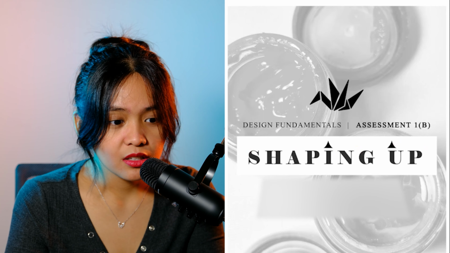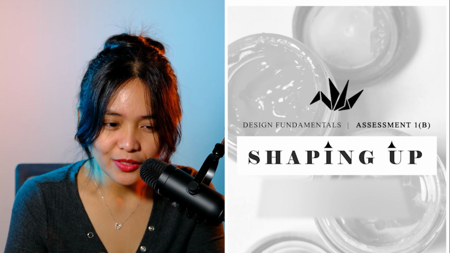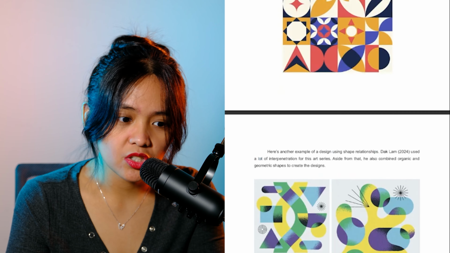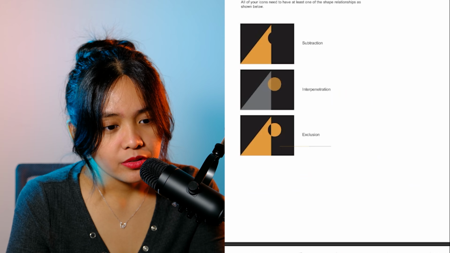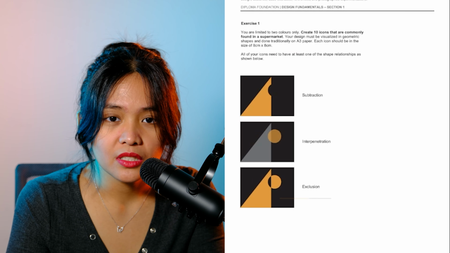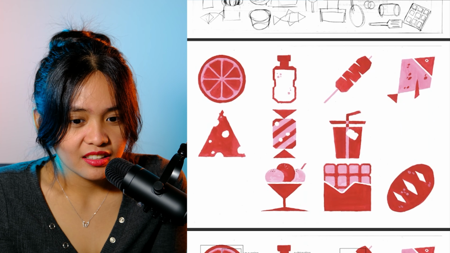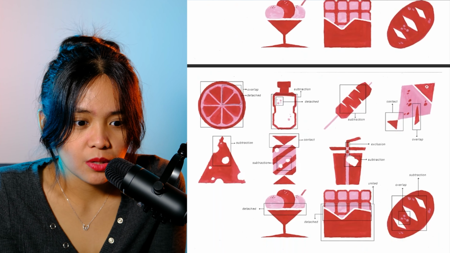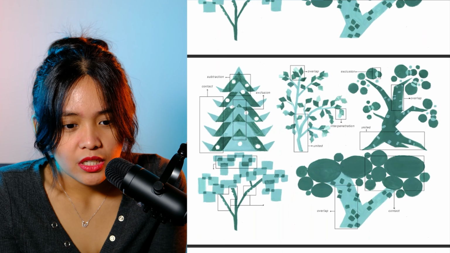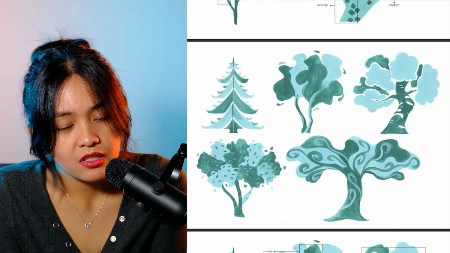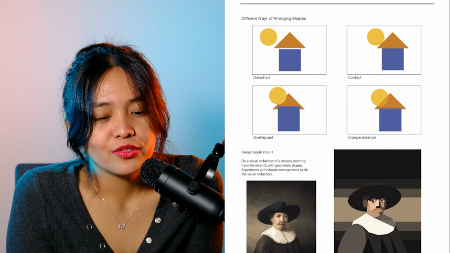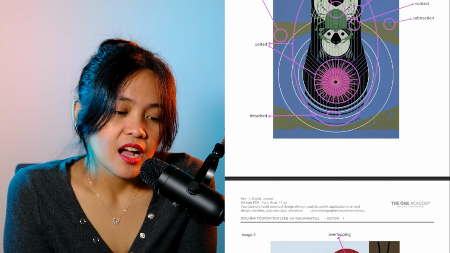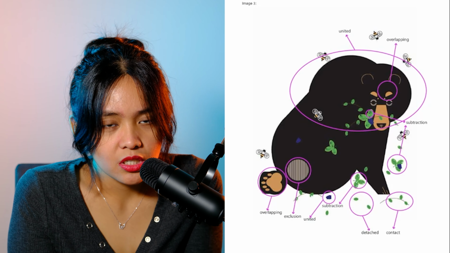For the second project, we focused on shapes. Similar to the previous one, we had to do analysis, class exercises, and research questions. We also learned about shape relations. We got to design icons of anything that can be found in the supermarket and apply at least one shape relationship. Then we had to do 5 geometric and 5 organic trees while applying at least 2 shape relationships. We did a few more exercises, simplifying the images using shapes and identifying shape relationships in each illustration.